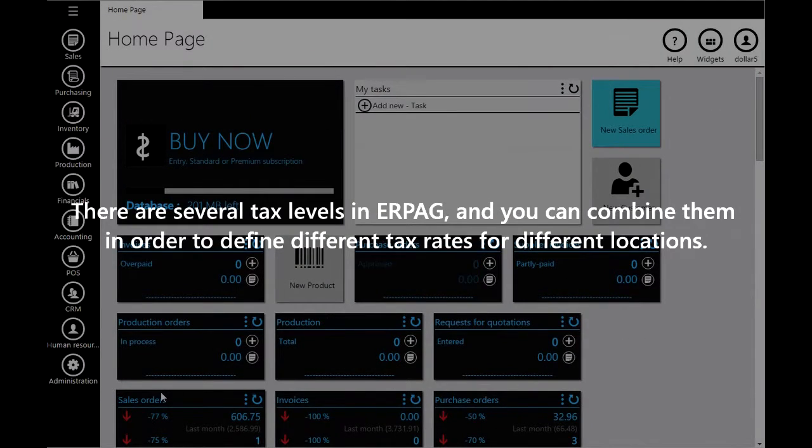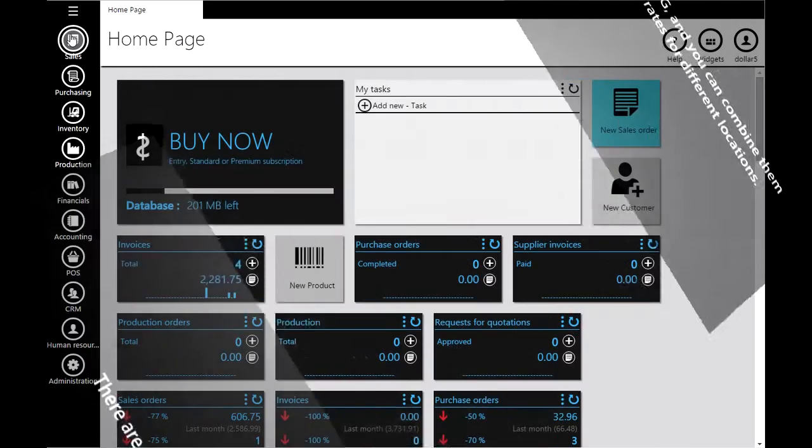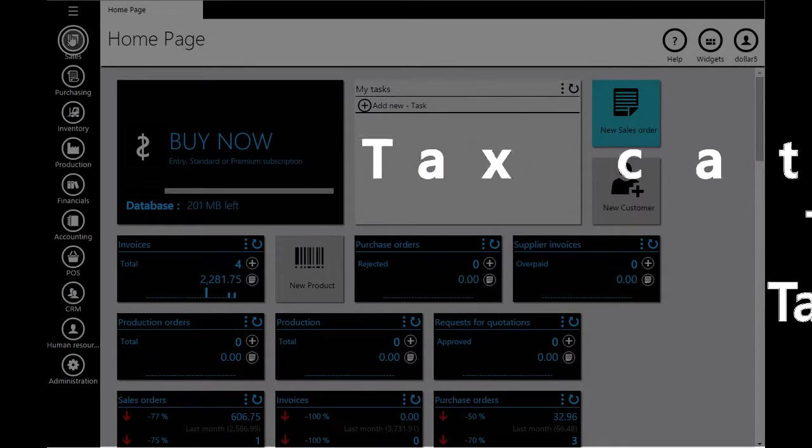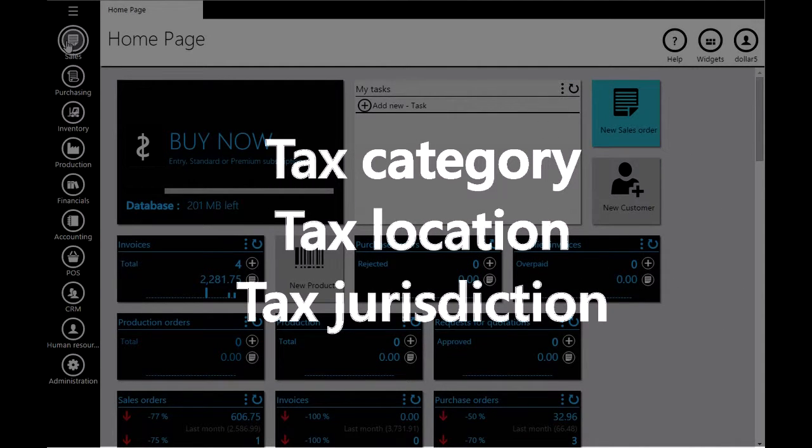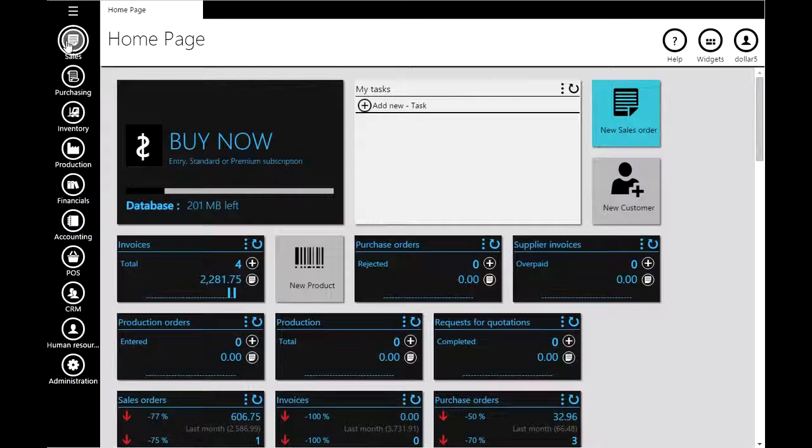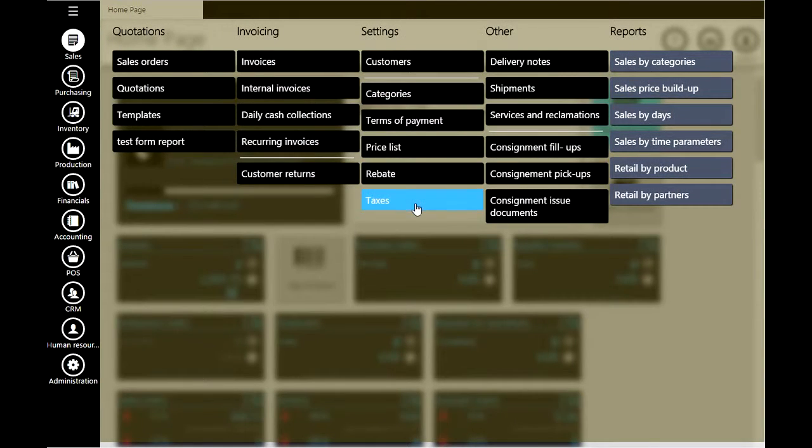There are several tax levels in ERPAG, and you can combine them in order to define different tax rates for different locations. There are 3 tax levels: tax category, tax location and tax jurisdiction. By combining these 3 levels, you can define tax rates for different locations. Taxes are located in the menu Sales, then Taxes.